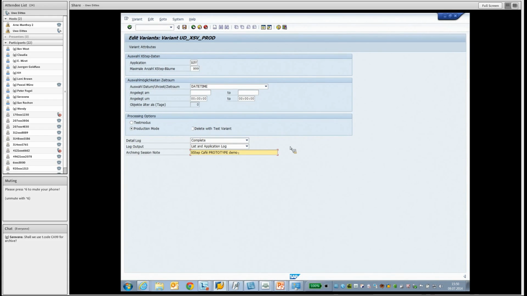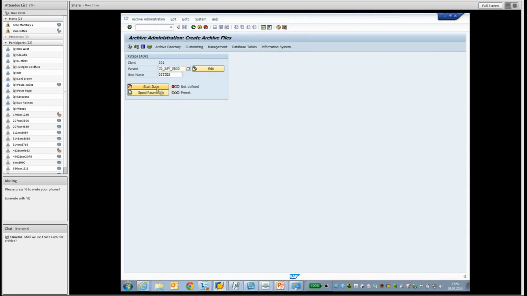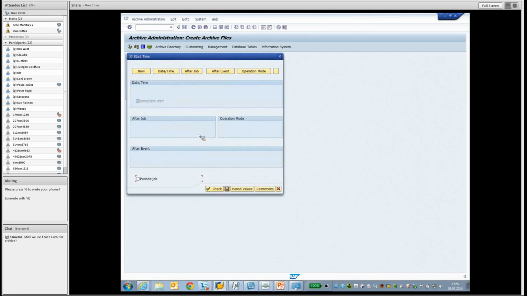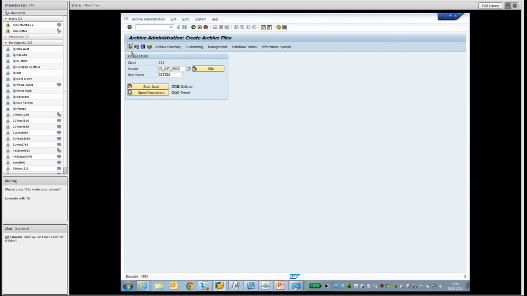What's different compared with the XML-based archiving is that you have this section here. This is also part of the Information Lifecycle Management standard, where you can choose the detailed logging, how the logs are output, and also the archiving session note. This is quite similar for the ADK-based one and the XML-based one. Okay, change the variant, which is something you should not do. Okay, I want to start now and see how it works.